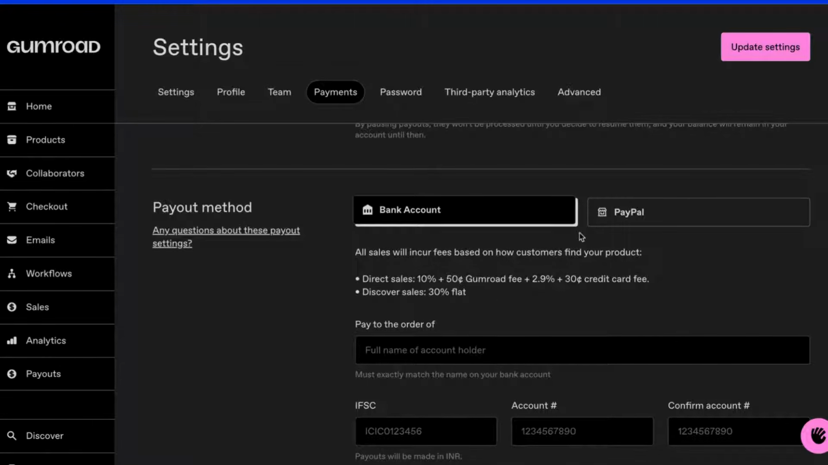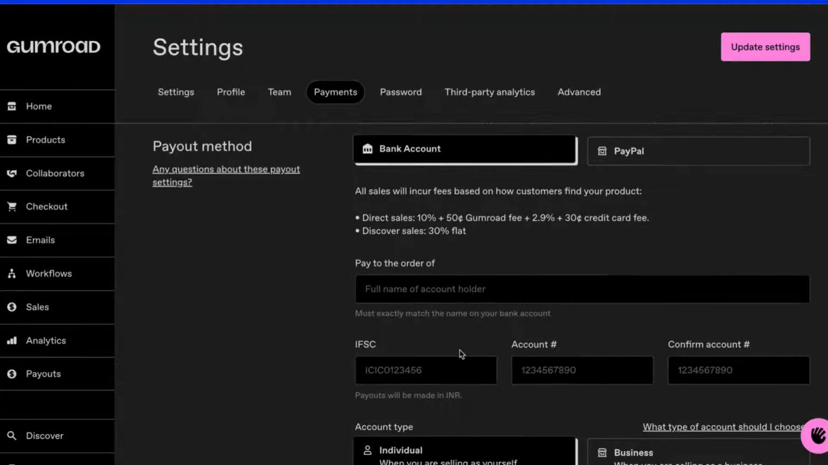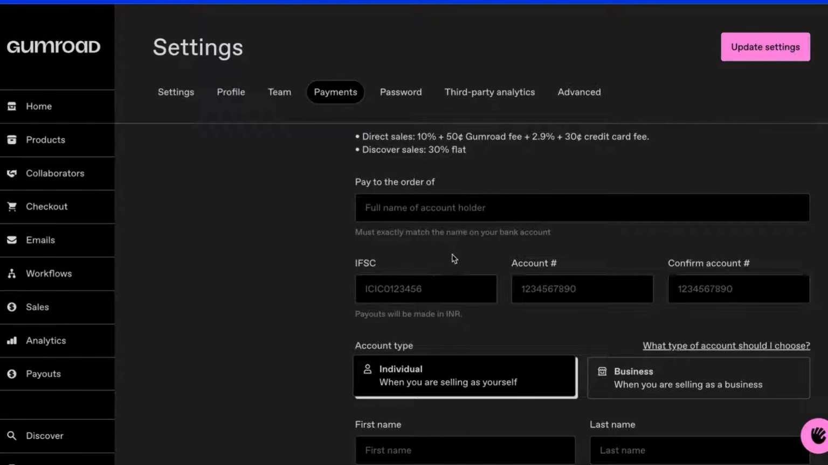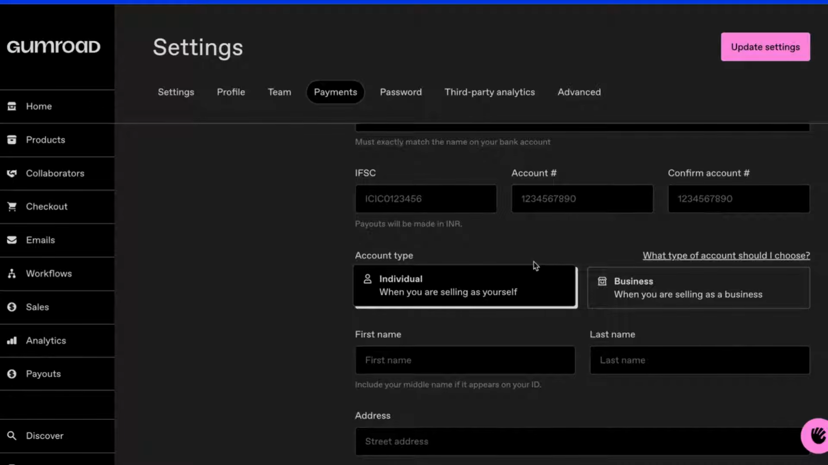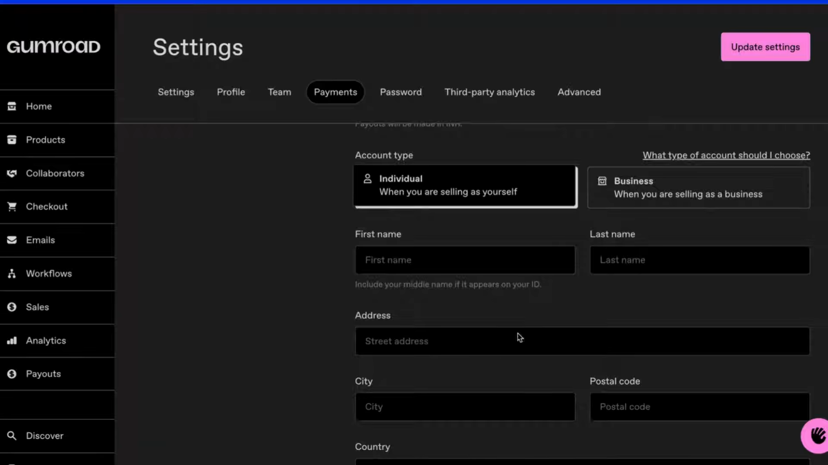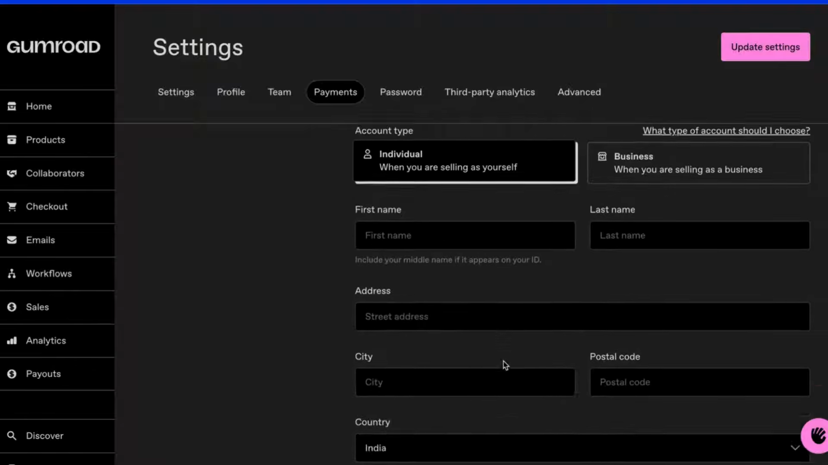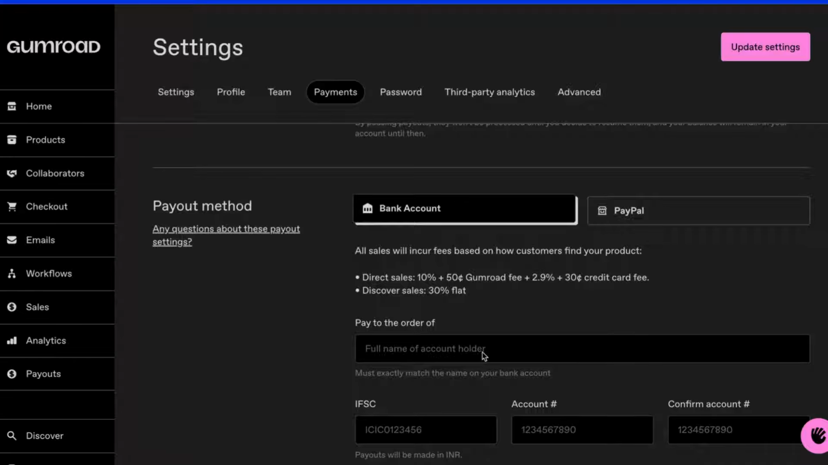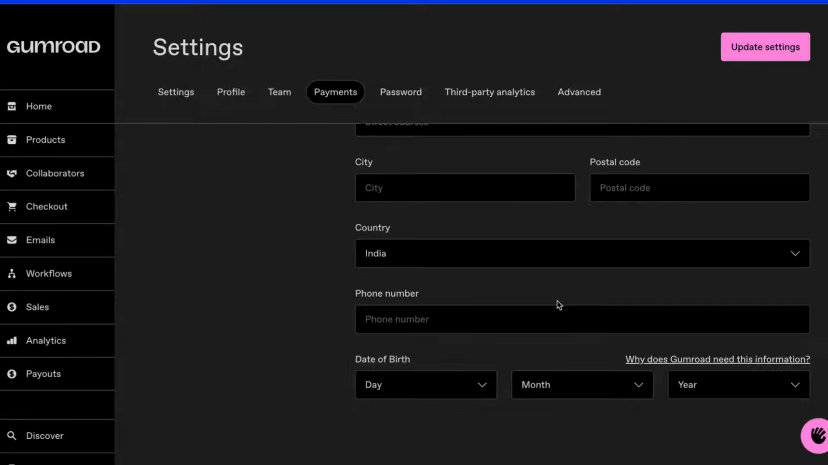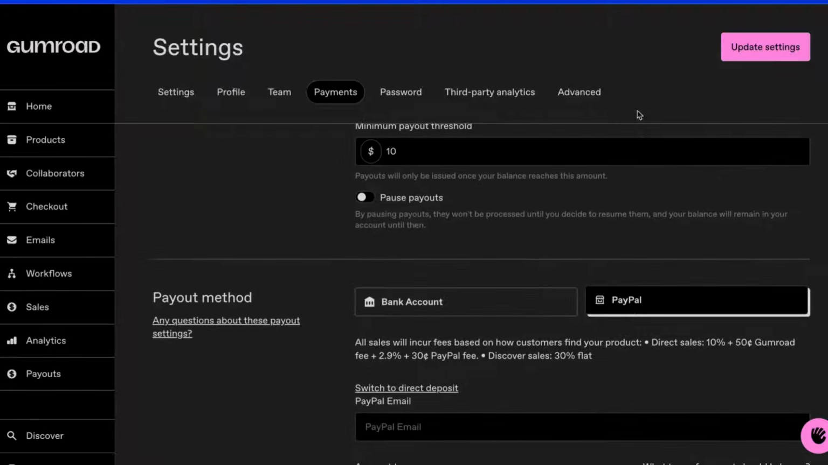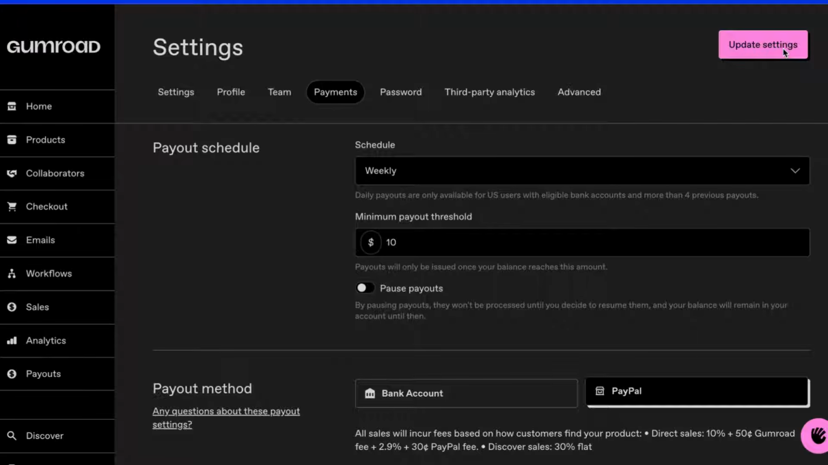So next we need to add our payment details. You will see the Gumroad fee percentage here as well. Don't worry, it's reasonable. You can add either your PayPal or bank account details, whichever you prefer. Then fill in your personal information like first and last name, address, bank account numbers, city and postal code. Once everything is filled in, just click Update Settings at the top right corner. Now your account is ready. So let's move on to adding the product you want to sell.